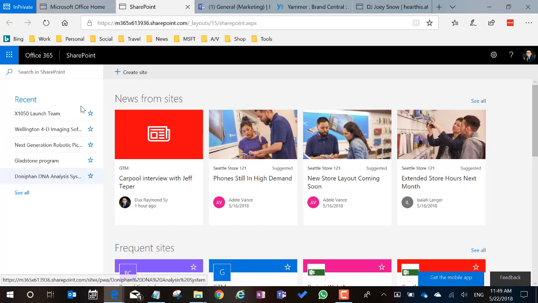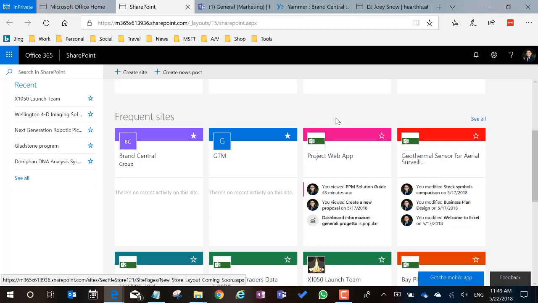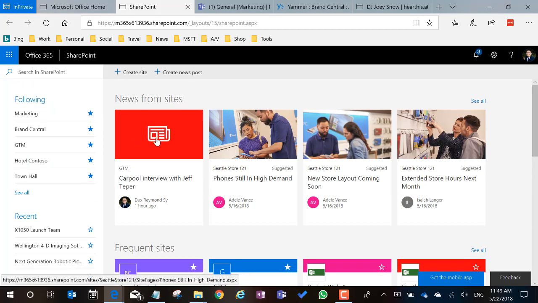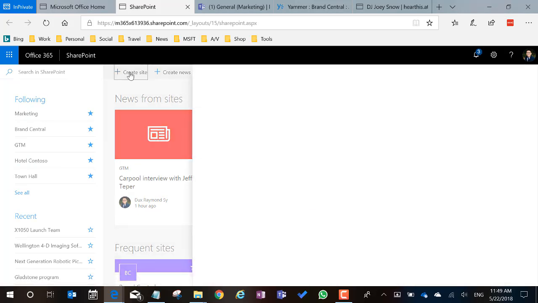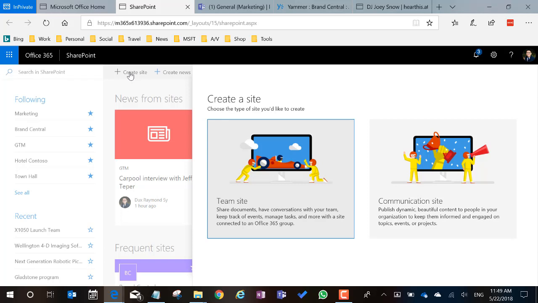notice I'm already a part of a bunch of different SharePoint sites. I see these different cards around news and frequent, which is kind of cool. So I'm going to click this button called Create Site. As I've described earlier, friends, there are 2 types of sites you can create. Team site, intended for collaboration, and keep in mind, once you create a team site, along with it, it would create an Office 365 group, and all the other components of Office 365 group will come with.